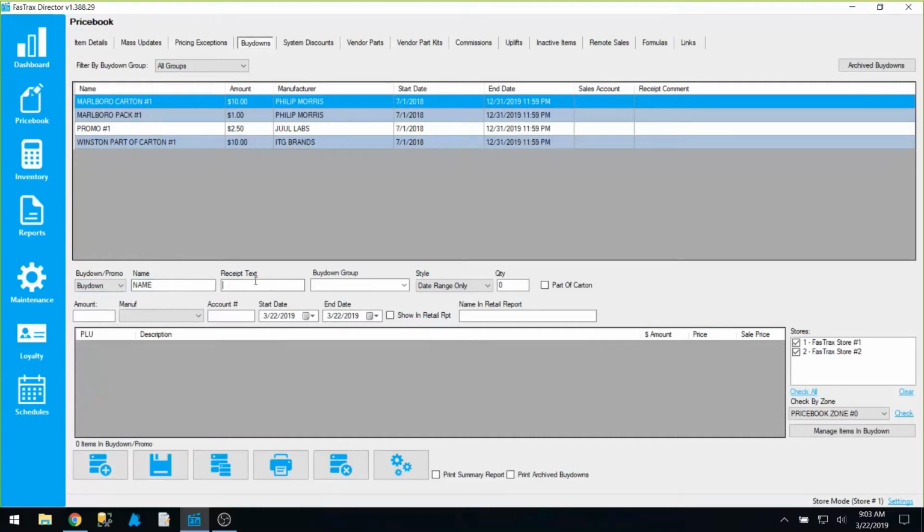If you would like your receipt to show any kind of text, go ahead and input any kind of text you'd like for that receipt to show. If you want to group your buydowns, you can input a group. That way you can filter easily at the top of the screen. If you already got groups input, you can see what groups are already available.